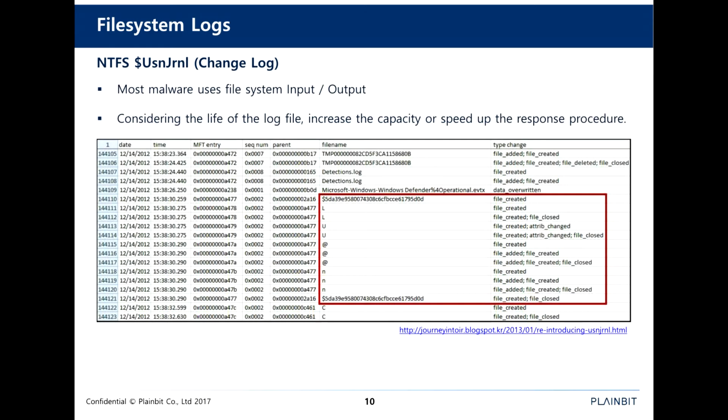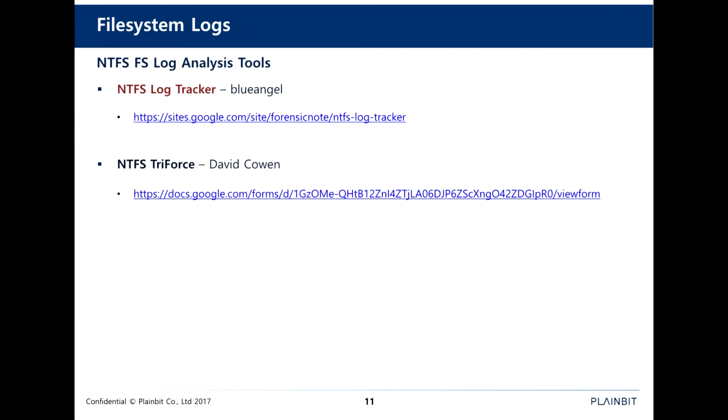If malicious code infects the system in which the accident occurred, file input/output events by the malicious code occur. At this time, if the log capacity is insufficient or cannot respond quickly, the events related to malicious code cannot be confirmed. Therefore, it is necessary to increase the capacity in consideration of the lifetime of the log file, or to prepare a quick response procedure. The following is a list of tools that can analyze file system log files. They can be downloaded free of charge through the URL.